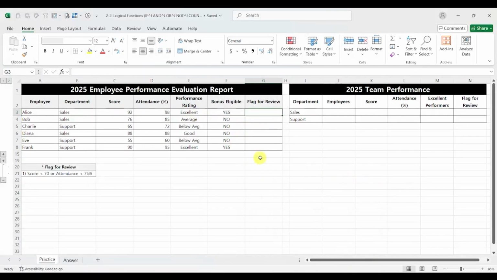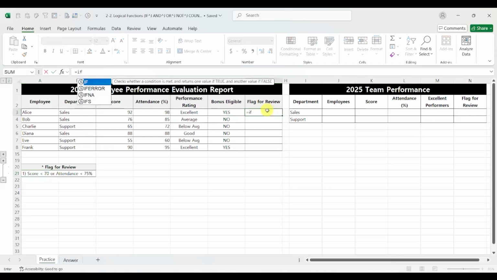Next up, we're gonna see who needs extra attention. So for the flag, if the score is under 70 or the attendance is under 75, they need coaching. So we're gonna use IF and OR in this case. Start with IF, and then I'm gonna type OR. So the score is less than 70 or the attendance is less than 75, we're gonna say yes as a flag. And otherwise, just no, so just leave it as blank, like this.